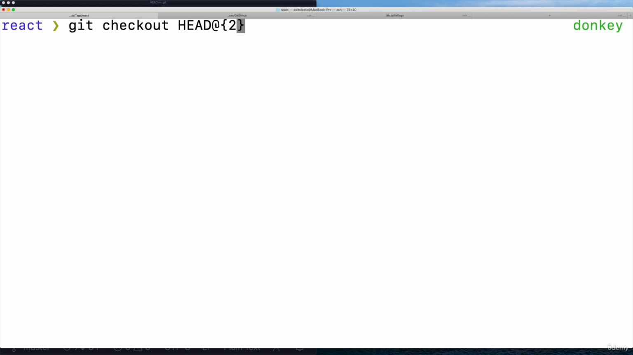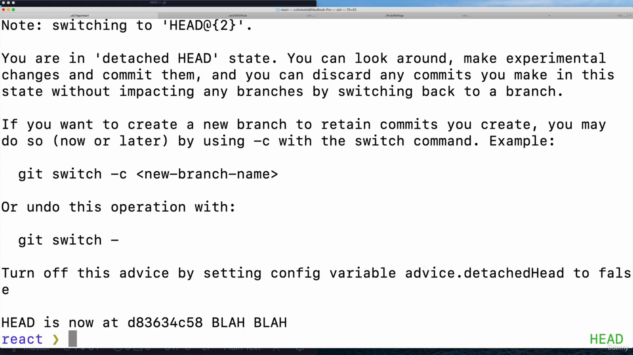We may be on the same exact commit and we just switched branches, because HEAD@{2} is just saying 2 moves ago in the reflog for HEAD. So that might just be changing branches. It might be detached HEAD. Who knows? And we could look it up. But this is what we're saying: go back 2 entries ago for HEAD. And we go into detached HEAD because we use git checkout. And it says it took us to this commit, D8363.